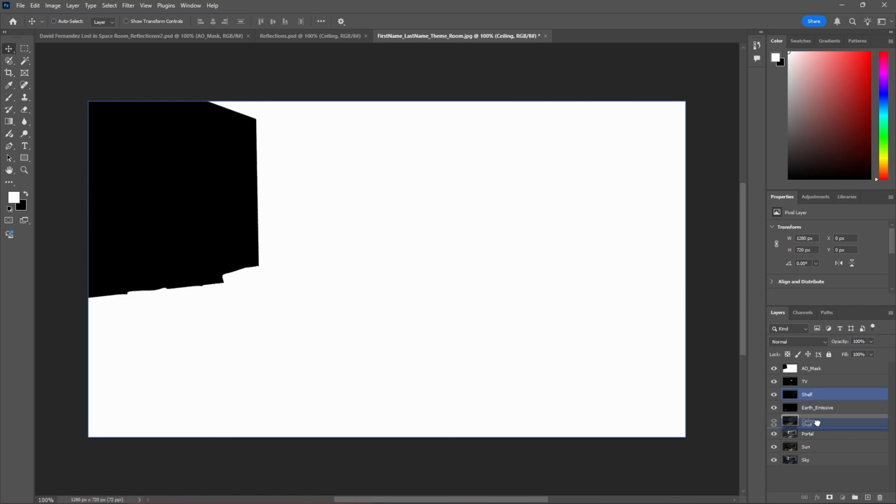We're gonna do shelf next. And this TV will be your first one. I just have an extra emissive. So now that we have our AO mask, it's gonna get a little bit complicated here.